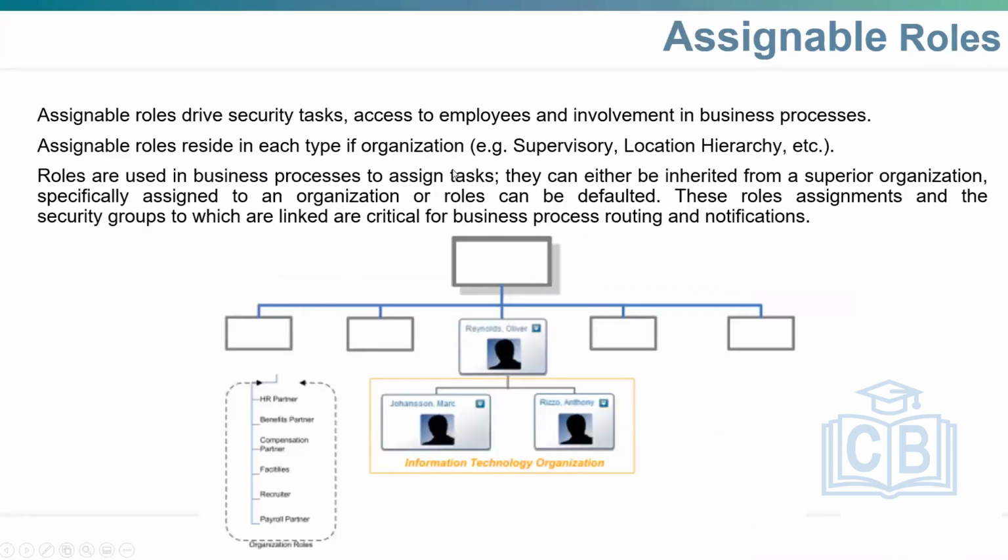So assignable roles are equivalent to responsibilities. Here, as we can see, assignable roles drive security tasks, access to employees, and involvement in business processes. Assignable roles reside in each type of organization, such as supervisory and location hierarchy. Roles are used in business processes to assign tasks. They can either be inherited from a superior, assigned to an organization, or defaulted.